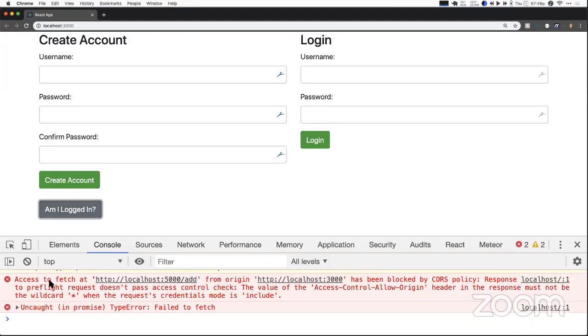Okay, what's that error? Access to fetch at localhost 5000 add from origin localhost 3000. Again, 3000 is our front end and 5000 is our back end. Has been blocked by CORS policy. Response to pre-flight request does not pass access control check. What the hell does that mean? Well, the value of the Access-Control-Allow-Origin header in the response must not be the wildcard when the request's credentials mode is include.